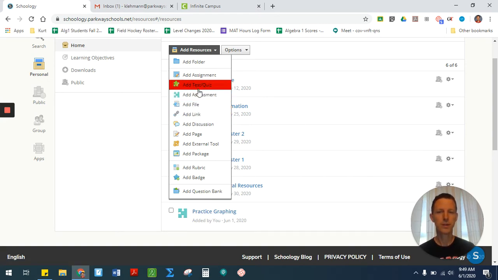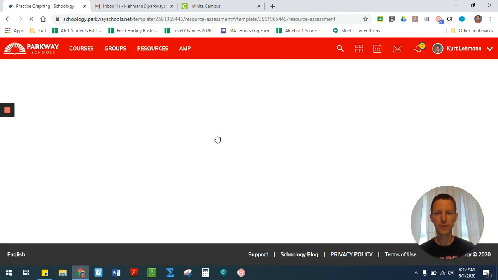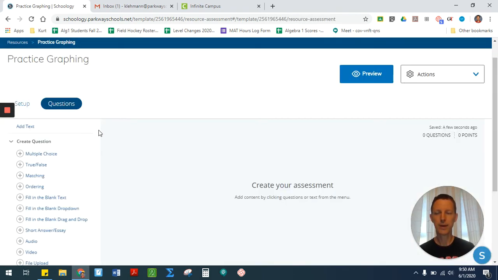So I already have one set. And again, the blue puzzle piece, not the green one. The blue one has a lot more math features. So blue practice graphing, I have my test set up already, and I'm going to add a question.